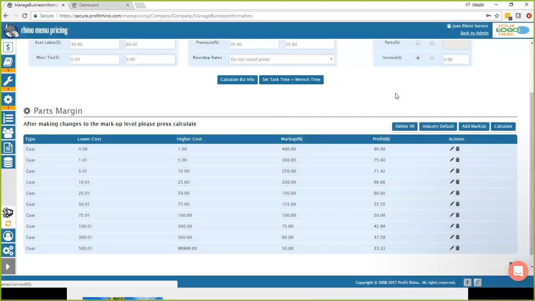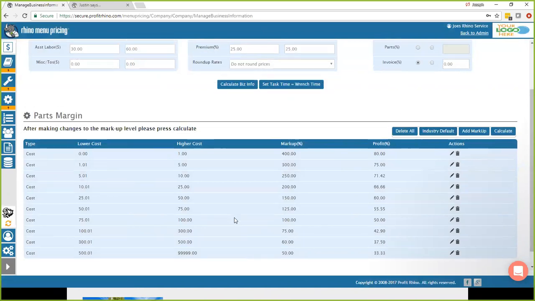And a really cool thing we built, kind of out of necessity, is this industry default. If you go through and change a bunch of things, then decide it didn't go the way you want, you can always default all your parts pricing right to this page.